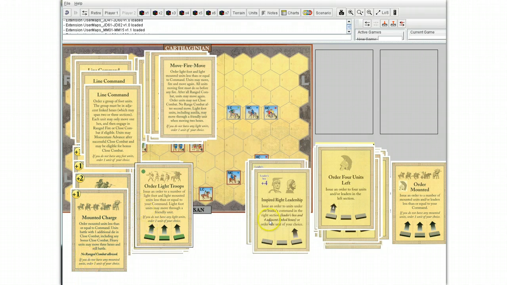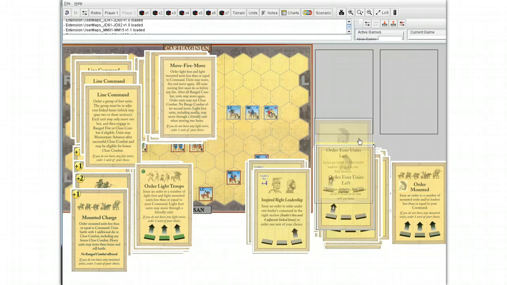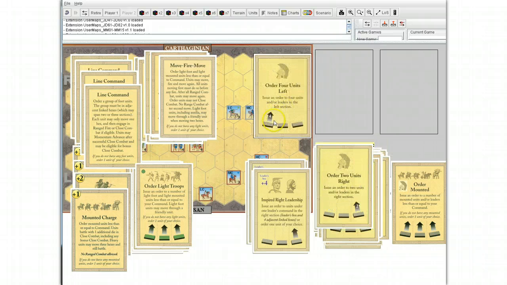I've kind of broken them down into categories here, and you'll see that a majority of the cards are order section cards. As we talked about in the other video, we've got the left section, the center section, and the right section, and these cards specify which section you can order in and how many you can order.